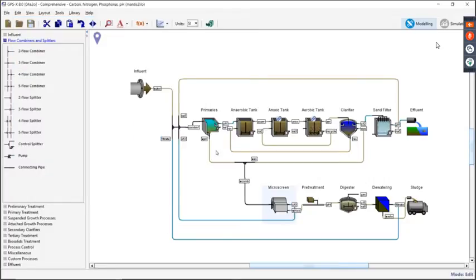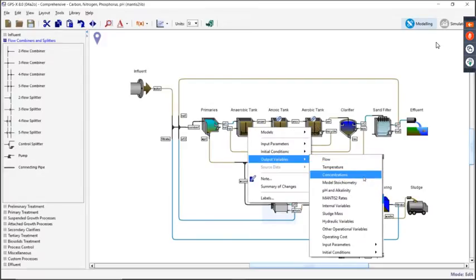Okay, one other significant change that you'll probably notice right away is that we have also changed one of the output menus that you tend to use quite a bit. We've now created something called the concentrations menu. Previously, when you were looking for your output that you would put onto graphs and so on, you would see state variables and composite variables.